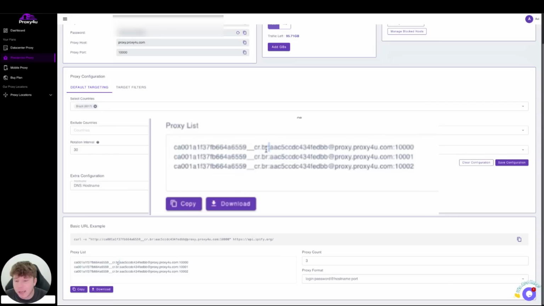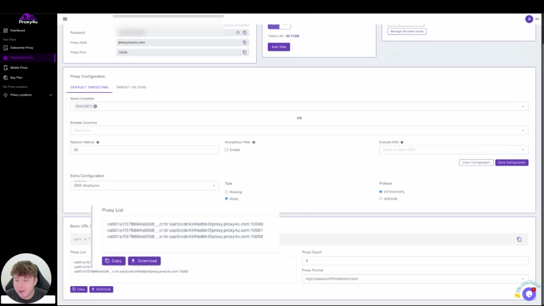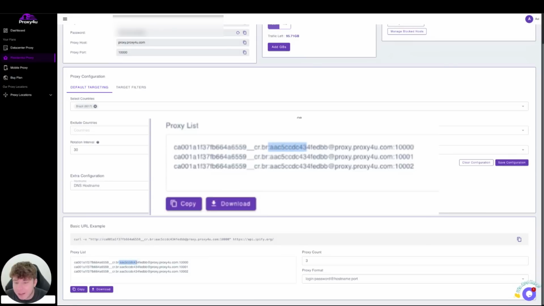These 2 dots, okay? Everything before these 2 dots is your username. So copy this. We're going to go over here and in our login, we're going to paste the login. Now, guys, as we go to the password, you can see at the end here, BR, that's for Brazil. So you can always just double check. The password for this is going to be everything after the dots up until the @ sign.